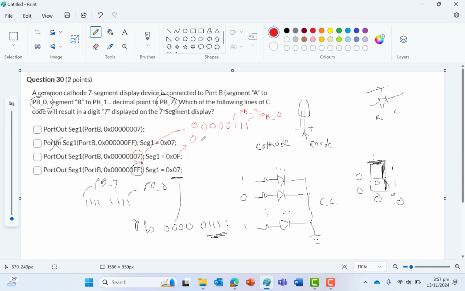Let me show. It is 0, 0, 0, 0, 1, 1, 1, 1. You can see that the same 3 ones will be sent to the 3 pins which are set as output. So it will also be showing 7.